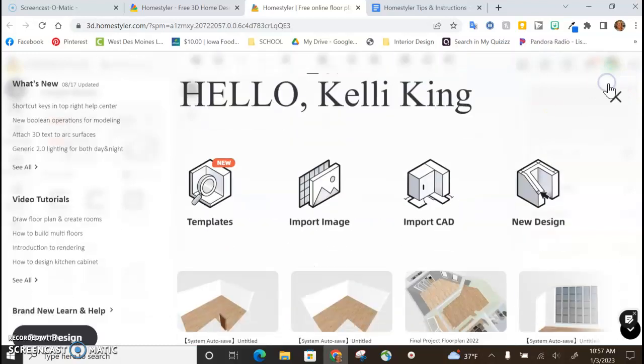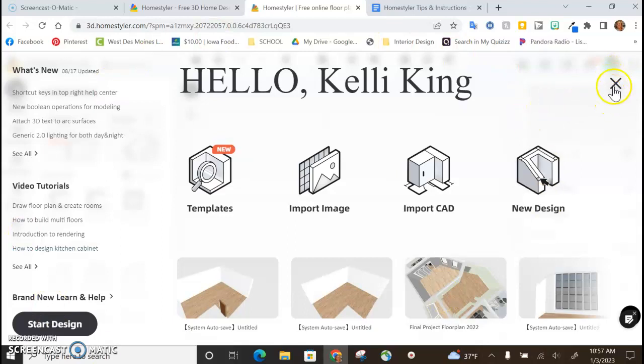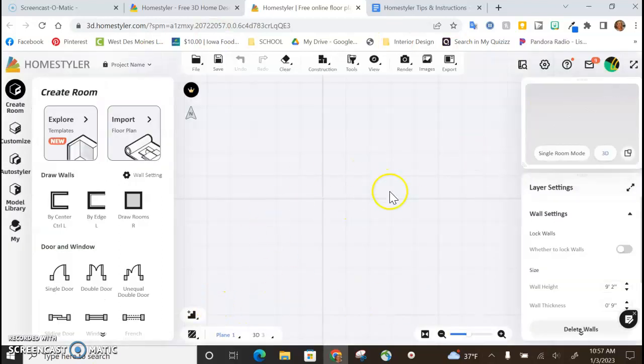A couple pop-ups appear; just close out of these. Either hit skip or the X. Don't worry about any of this, just hit skip or the X to get to this screen here, which is our grid. All right, so quick tour.